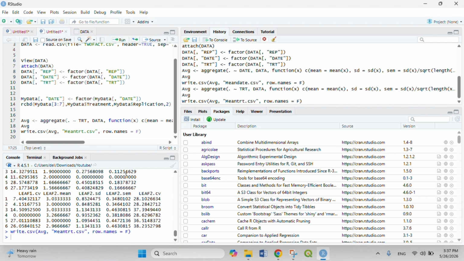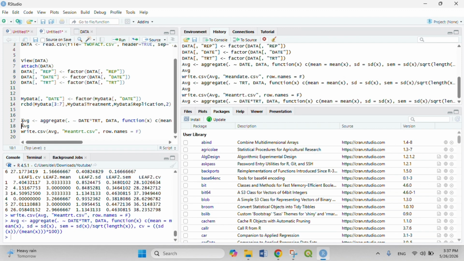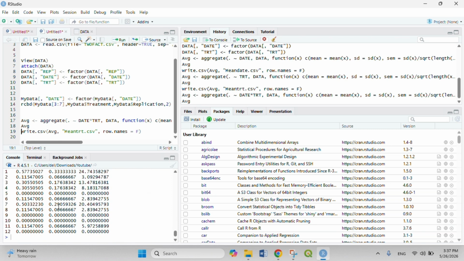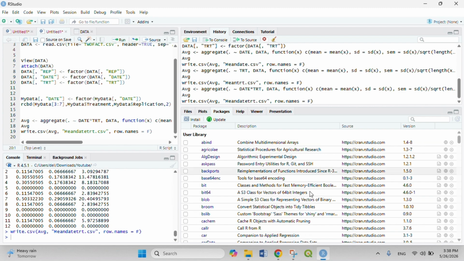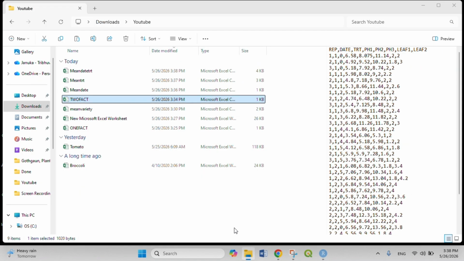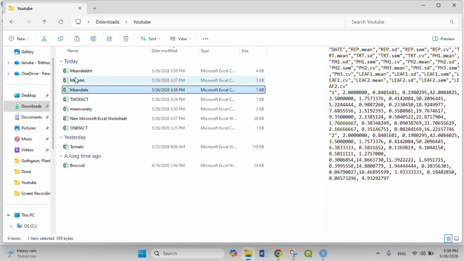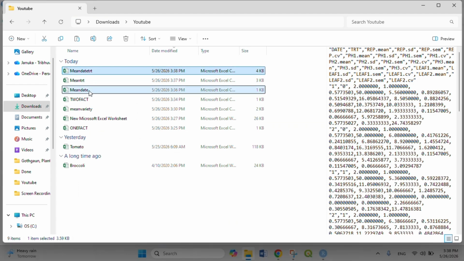So for the values according to interaction, I just need to do factor A into factor B here. So boom, the result is here, and I again need to change the file name, mean date TRT. Okay, so let's see the result in the working directory folder. It's already here, mean date, mean TRT, and mean date and TRT.